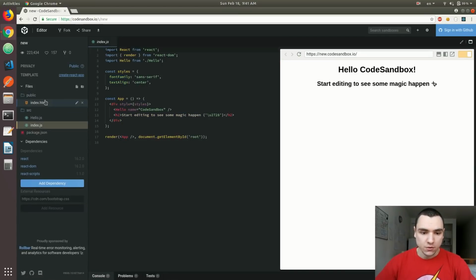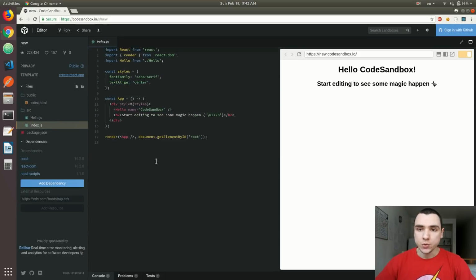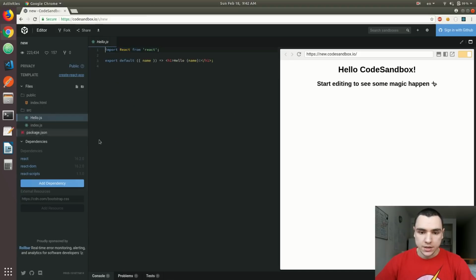You can see we have a public folder with an index.html file. This is going to be the only HTML file in the project. But we also get this index.js, which is the entry point of the application. As you can see here, we've got a basic setup. We've got an app component, and it's being rendered to the DOM using React DOM. And we also have the hello.js, just a simple functional component for demo.